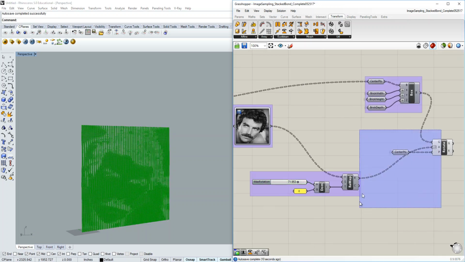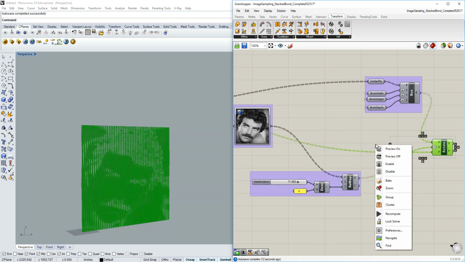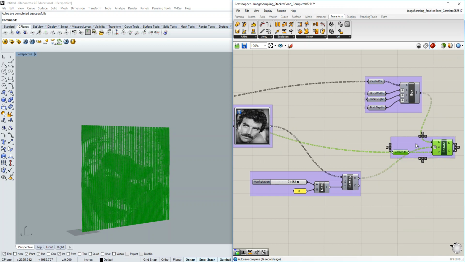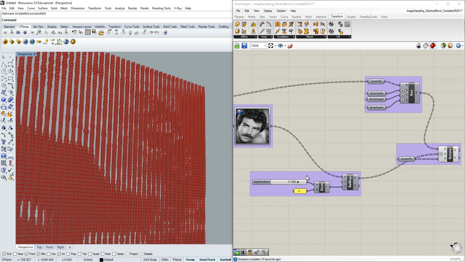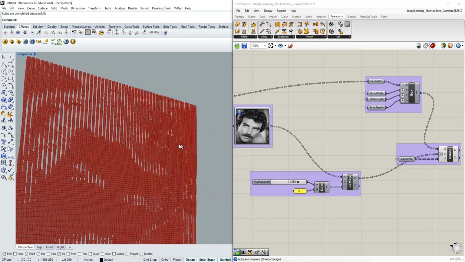It's that simple. We're going to go ahead and just group these last components. Right click and group. And now we've used an image to actually control the rotation angle of the bricks on the facade.